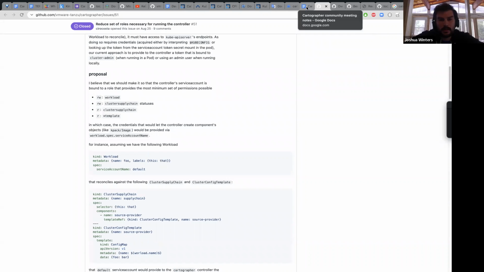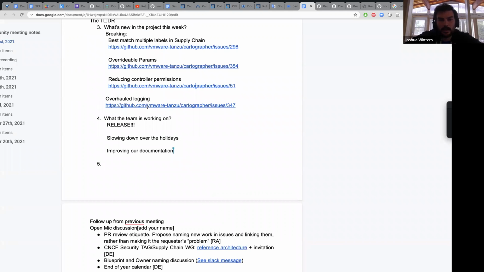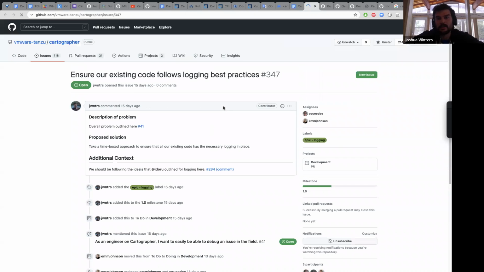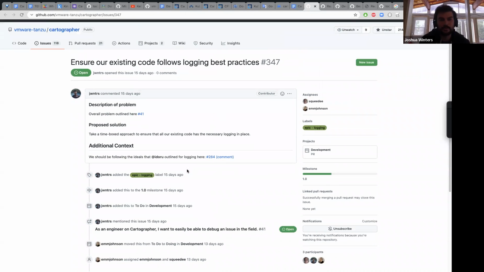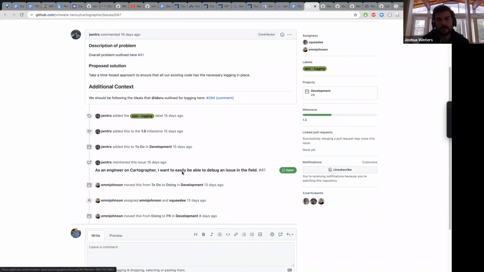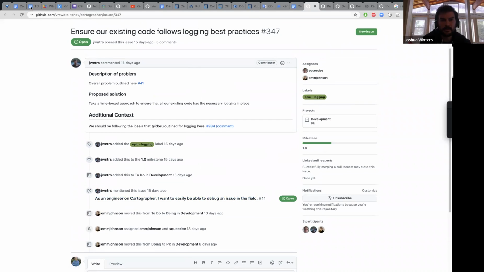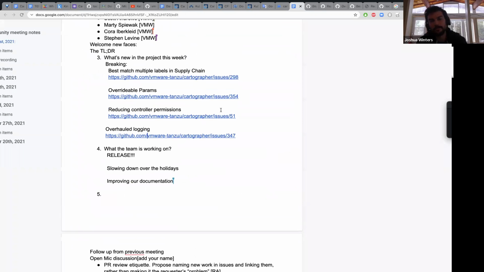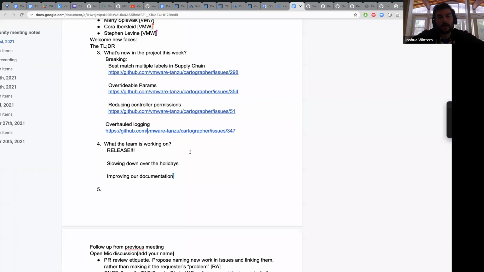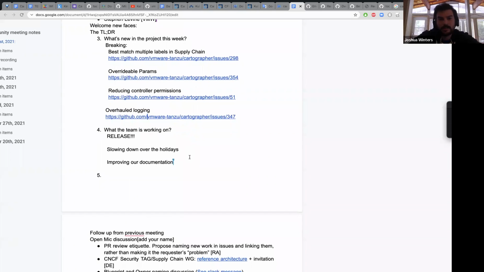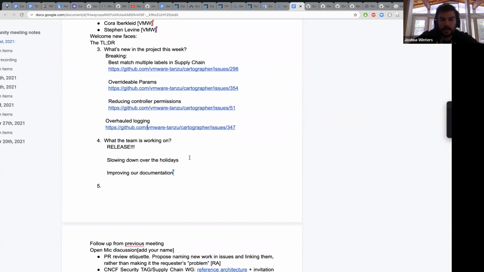And then the other big thing that we've done recently is we've overhauled logging, just adding a whole bunch of debug messaging and some better messaging to make troubleshooting issues a lot easier. Yeah, so those are the big things. And right now, we're working on overhauling our docs, just trying to provide as much information as we can on all the new stuff we've been building.